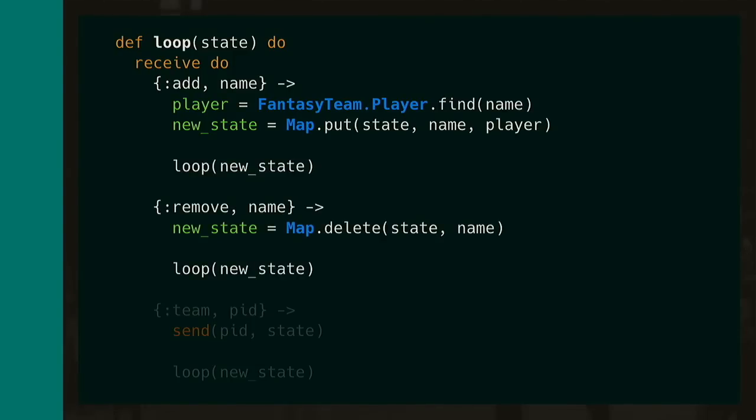Next we have the remove message, and that's pretty much the same thing. You don't have the line to get the stats because that doesn't matter, but you're taking that state and now you're removing that name from the state, and then you're looping it again with the adjusted map.